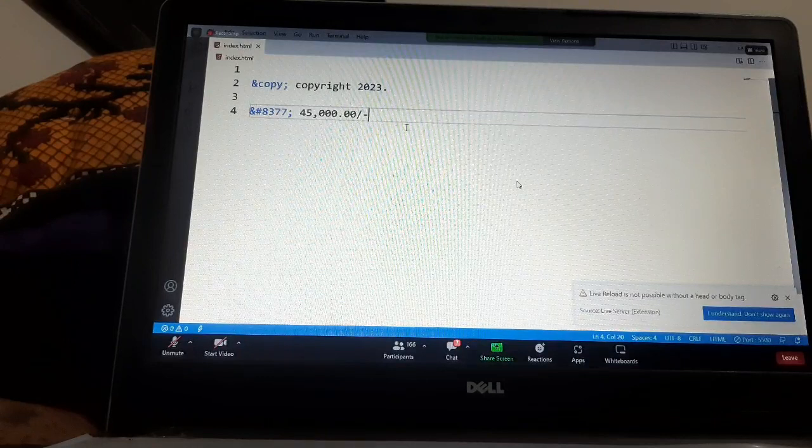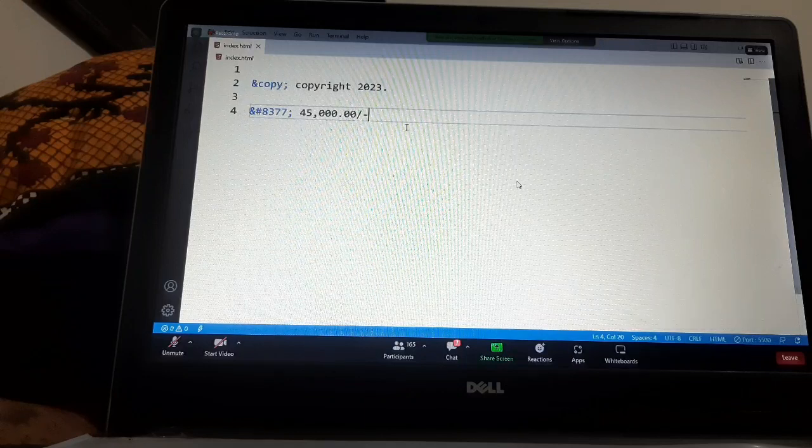Visual Studio Code editor we are using. So any editor in the world is not designed specifically for HTML. There is no editor in the world which is designed for HTML, but they can use HTML. That means there is no editor in the world specially designed for HTML.